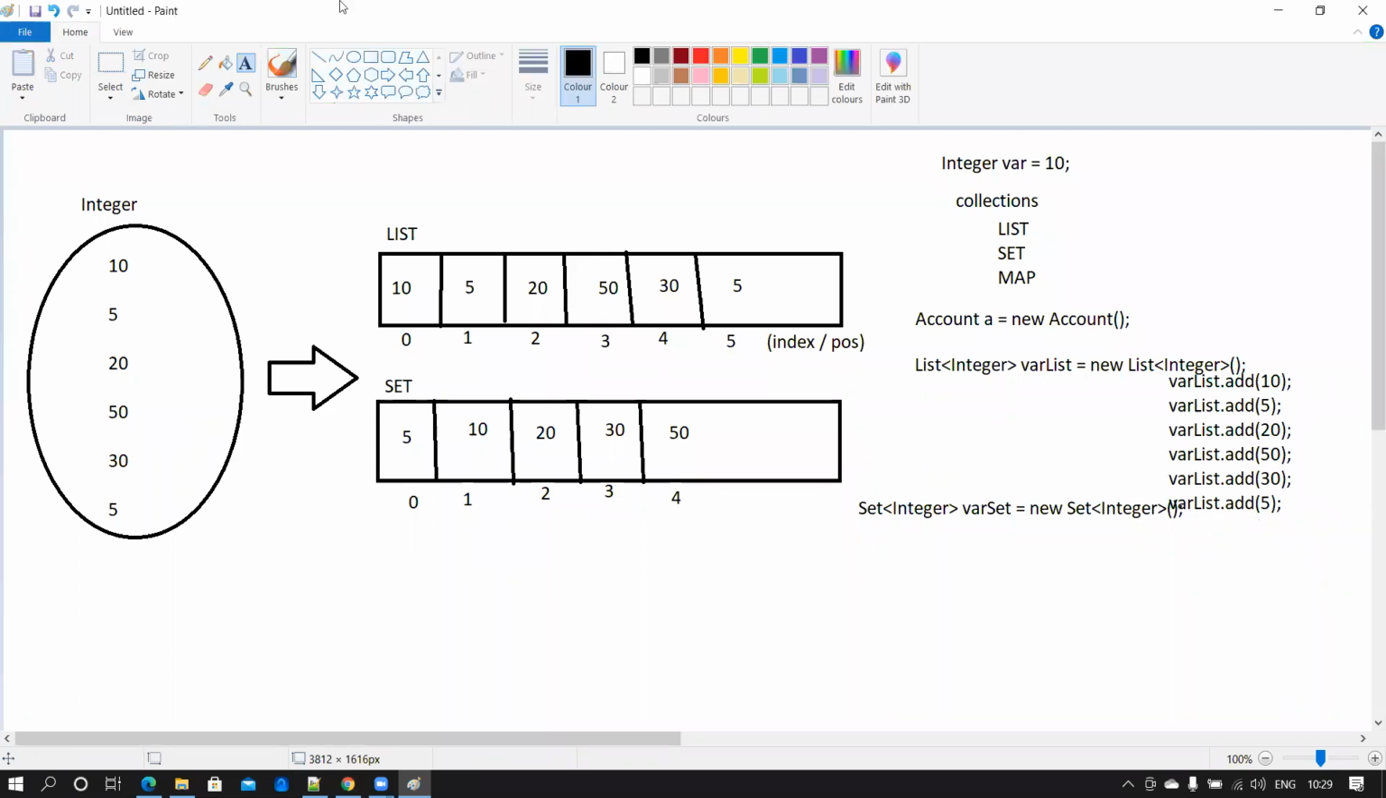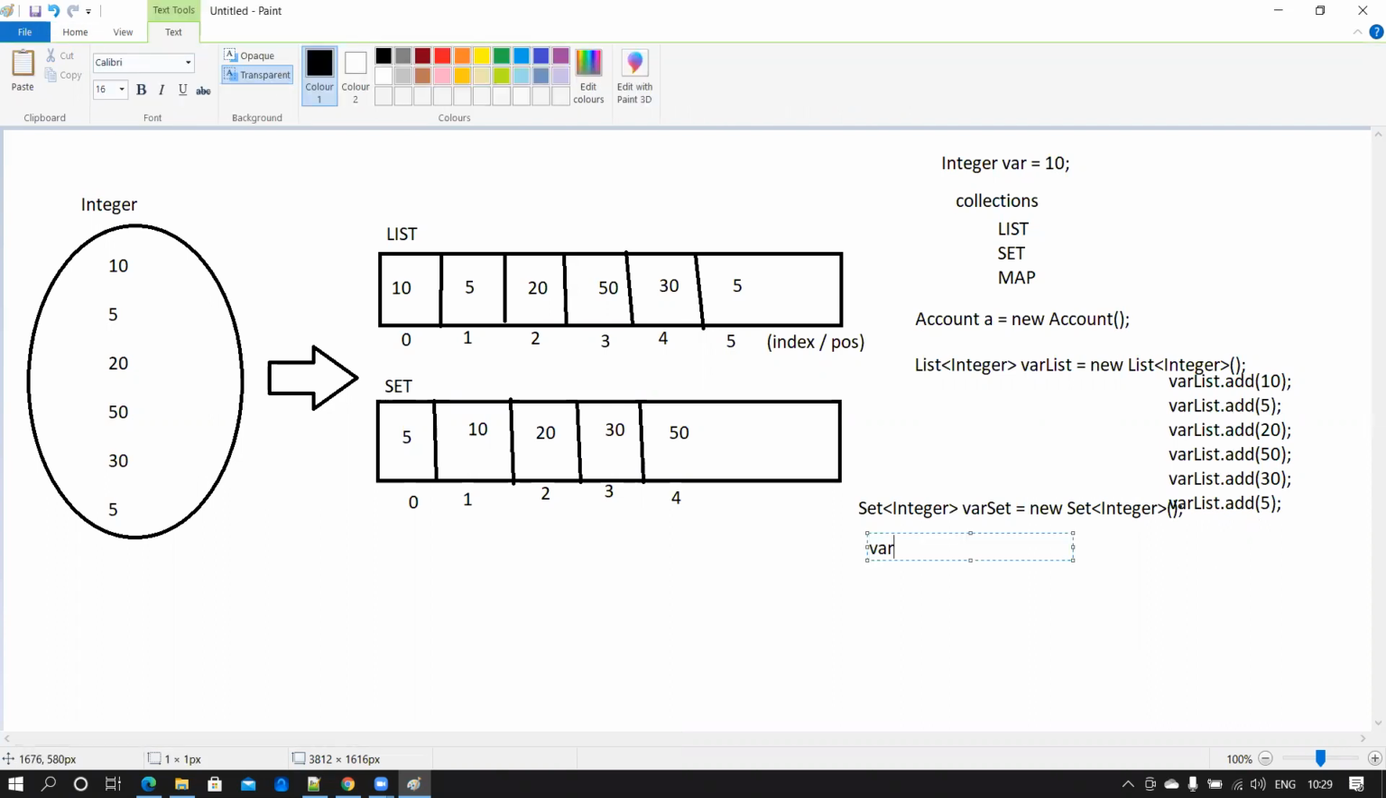Similarly, you can also add values to a set. So how you can use it: var set dot add. The set here is the variable. We add into this variable in the same way: 10, var set dot add of 5, var set add of 20, 50, 30.